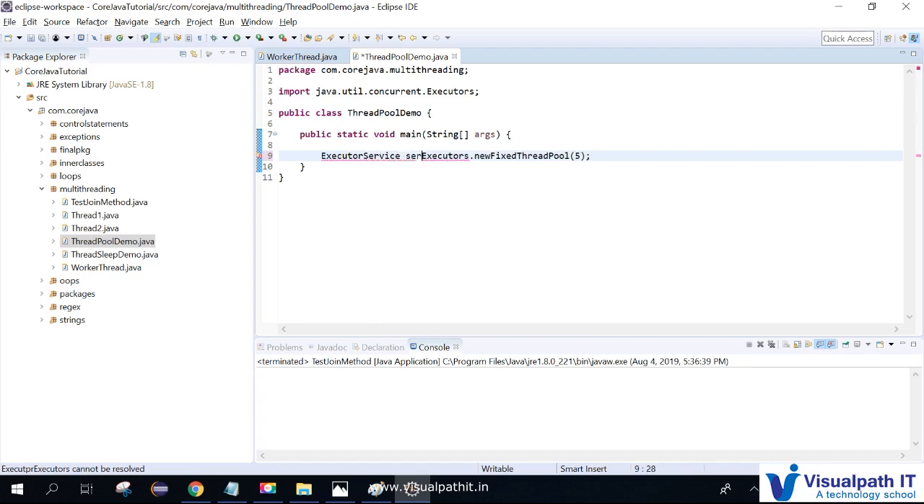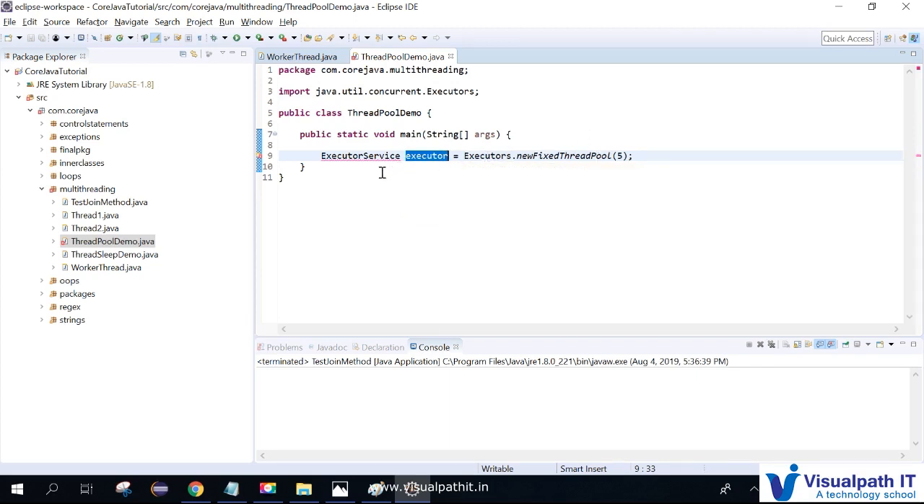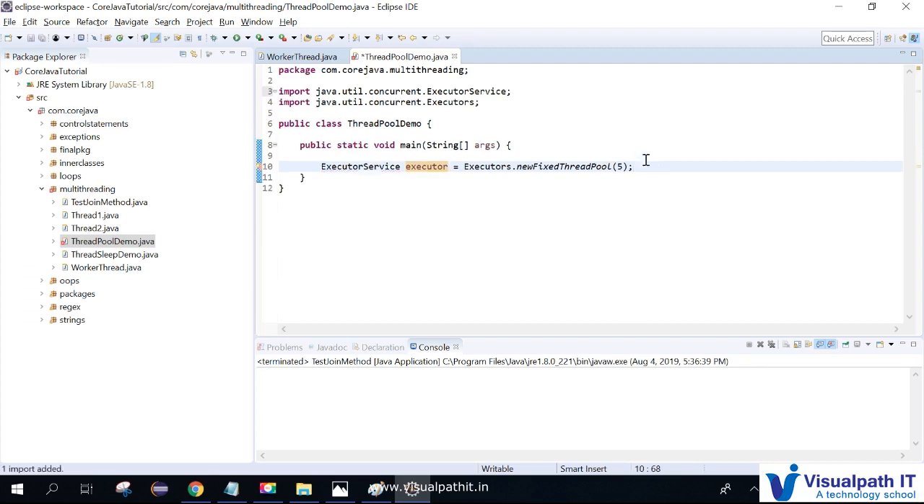So this is a service which is actually used for creating my own thread pool. This comes under java.util.concurrent. So executors and executor services come from the java.util.concurrent package.